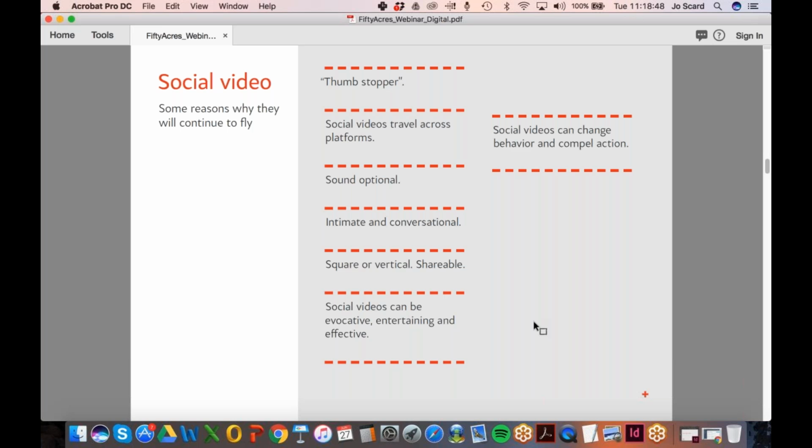Social videos travel across platforms. They don't have to just be used in one. It's just not words that can be used on one. It's something that can be used on a multiplicity of platforms. Sound is optional. As you know now, one of the things that is absolutely commonplace is that people are watching videos without sound, which is absolutely de rigueur and is something that you've got to be able to do. So you've got to be able to have a video that people don't need to listen to. Otherwise, they won't necessarily be listening to it in the stream as they're watching it, which is really important.